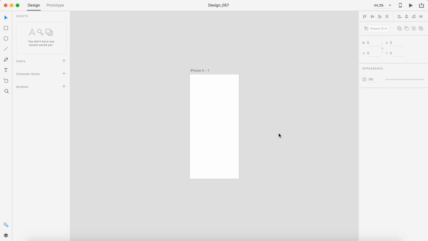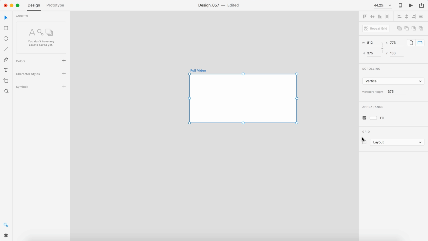Today I'm creating a video player that's full screen on an iPhone X, so let's get started. Alright, so first I'm going to name this, and I'm just going to call this full_video, and I'm going to rotate this to landscape. For my layout, I'm going to set this to one column with 0 gutter, and let's go square, and then we'll do 20 margin for each of these values.